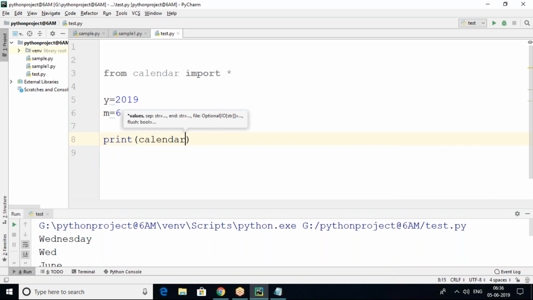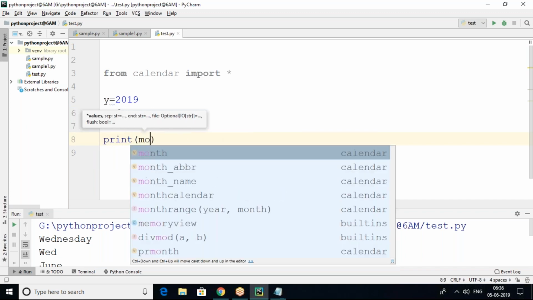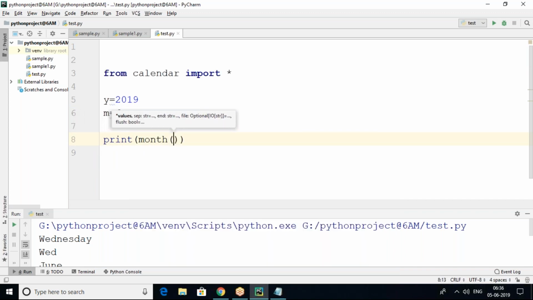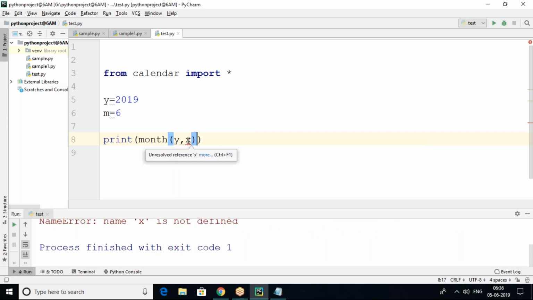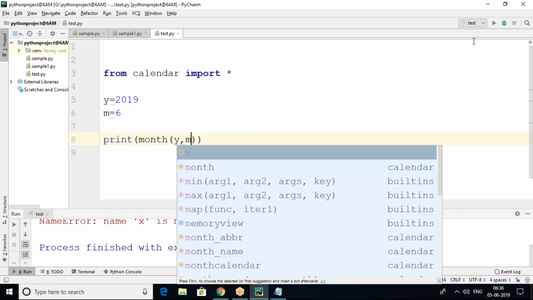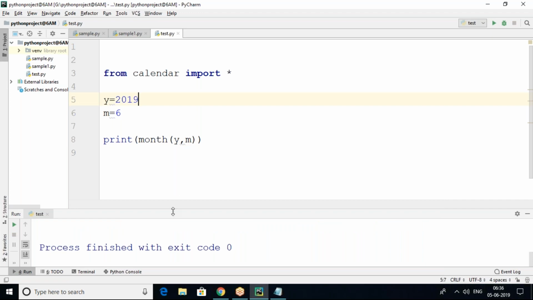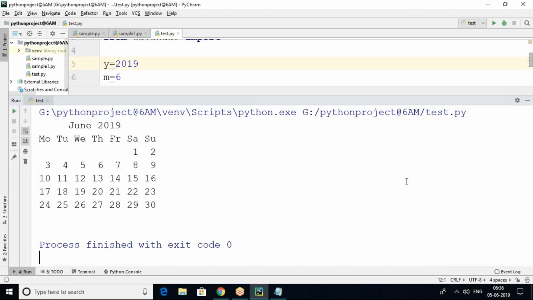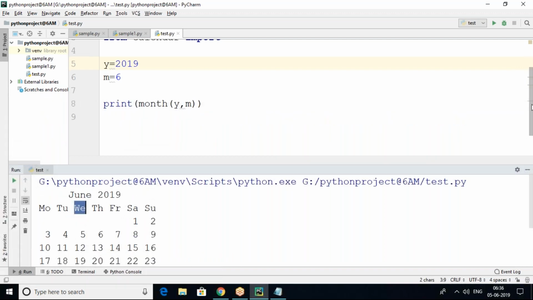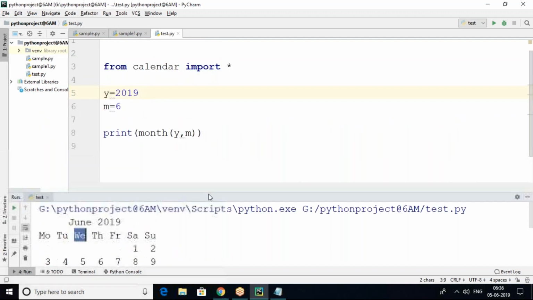So calendar.month, calendar is not required, directly we can use month, I think so. Month of y comma m actually. So that parameter was wrong, year and month. So now you can see the calendar will be displayed. What month? June month calendar is displayed. Today's date is 5th only, so that is Wednesday clearly here. Only this particular calendar will display like this. So year 2019, month 6.